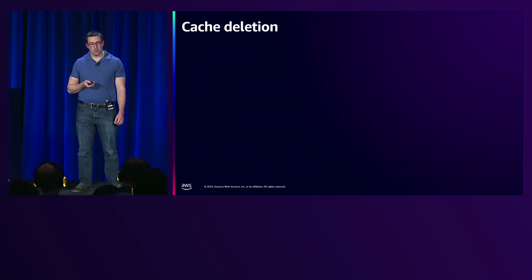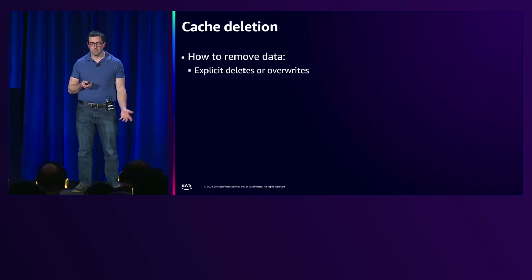In terms of how to remove items and keep a stable size in the cache, there's a variety of different ways to ensure the data size remains below a certain threshold. The first is with explicit deletes or overwrites as a way to, of course, manage data set size. The other is with time to live, which we covered briefly. I'll go into a little bit more detail. And the last is eviction.